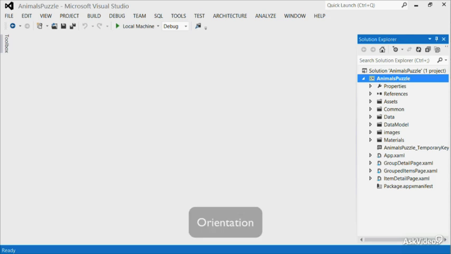Welcome back! In this section, we'll go through the layout settings of our Animals Puzzle application on different target devices. One of the nice layout features is the adaptability to the target device's size. This includes size compatibility with mobile phones, tablets, and other touchscreen devices. Devices these days are equipped with accelerometer sensors, which sense whether the device is oriented in landscape or portrait mode.